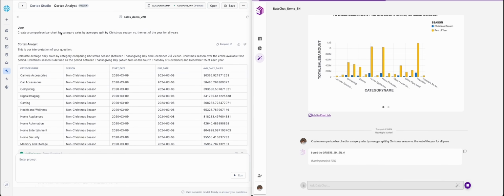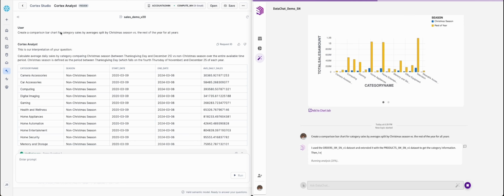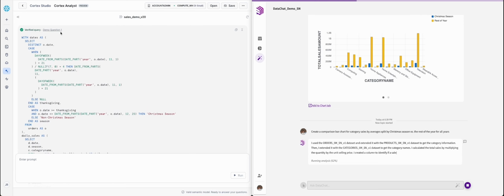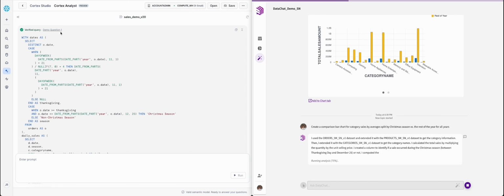Looking at the Cortex summary, the result seems reasonable at first. But if we examine the underlying SQL, we find a key issue. Christmas season is defined incorrectly.